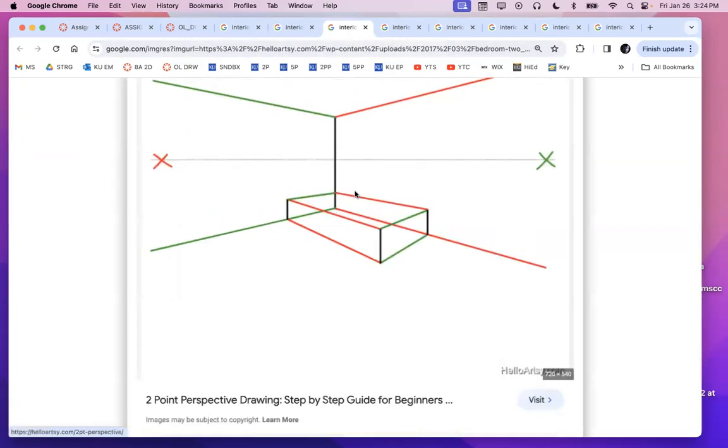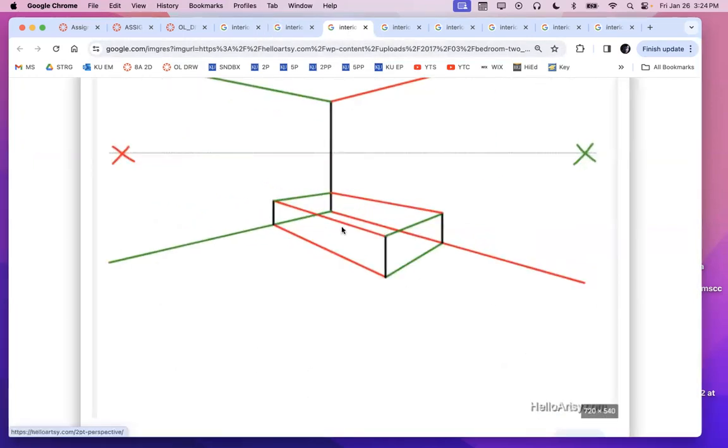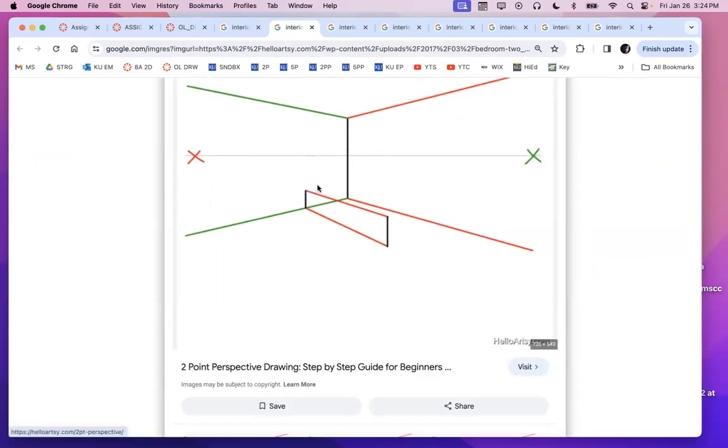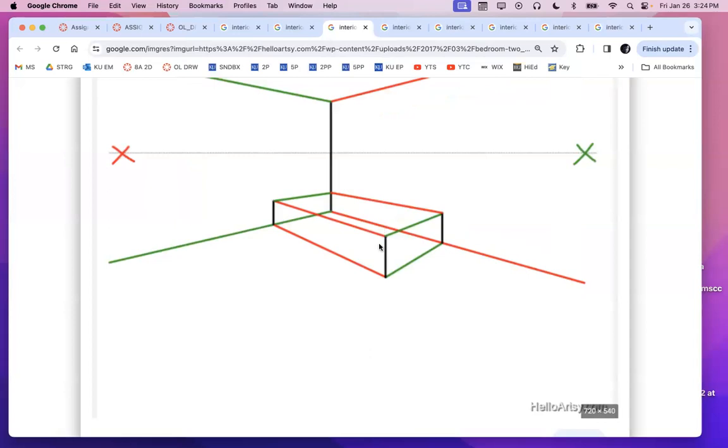So here's the next part of this equation. We see from here that this person has added green lines that go to that green X, and red lines that go to that red X. All the green lines are going to go to the green X, and all the red lines are going to go to the red X. So here you go, we have green lines here and green lines here, and all the red lines go to this X.